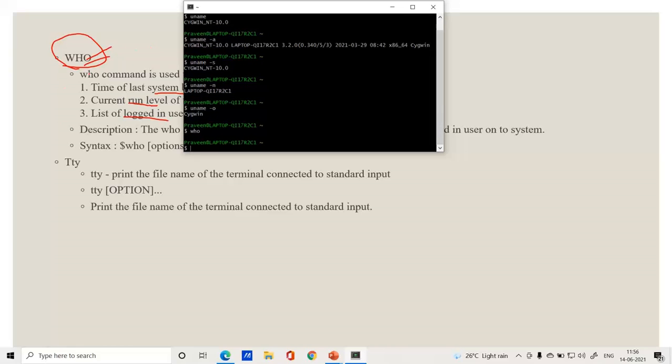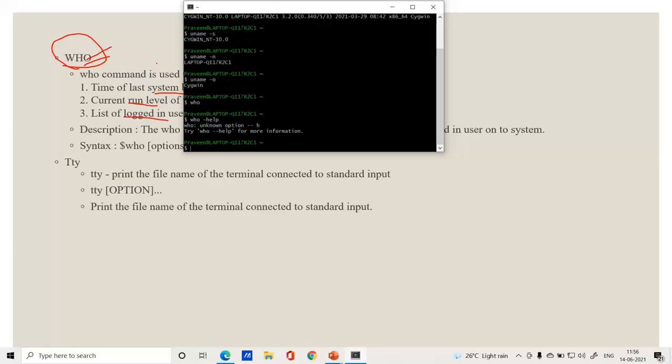You can see it is showing some information for the who command, the system name, and the system details will be displayed. This works better when you are using Fedora or other open source operating systems, Linux operating systems. In that case, you can use this information better. If I want to understand the who command better, I can use who --help.